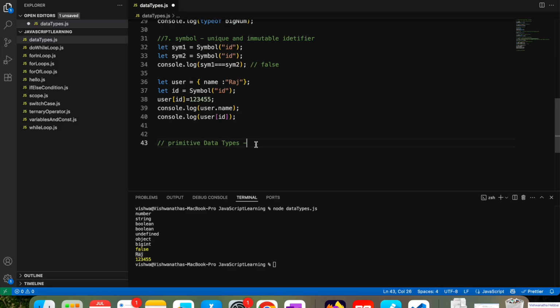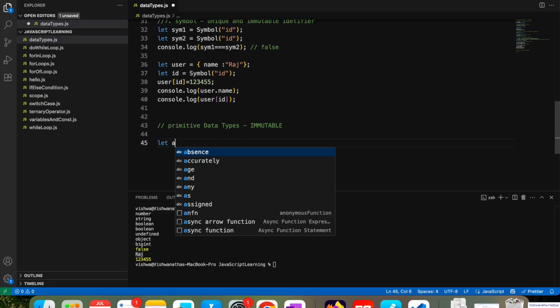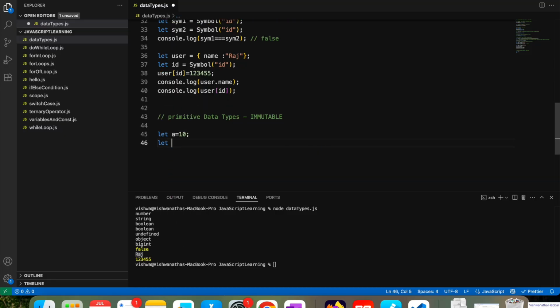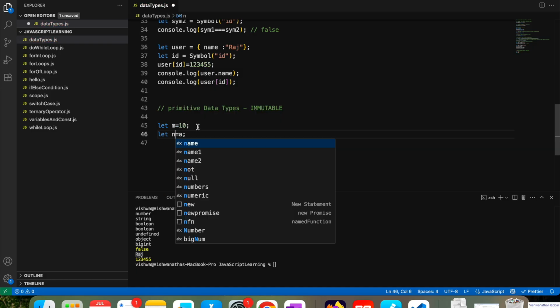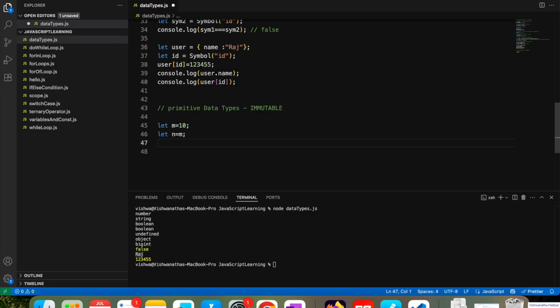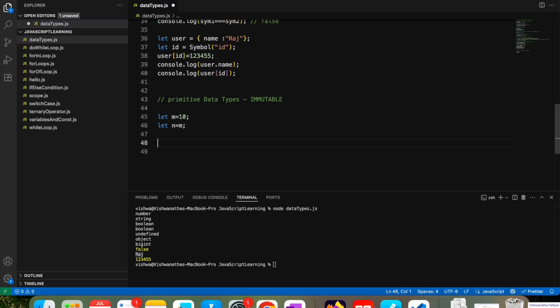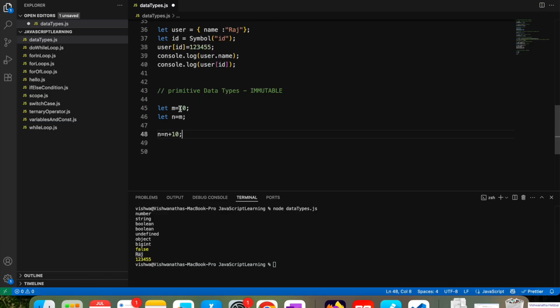Also, one of the important properties of primitive data types is that they are immutable. For example, let m equal to 10 and n equal to m. Now m value is 10 and the same value I have assigned to n. Now if I change the value of n, for example n equal to n plus 10, this line will change the value of n but won't change the value of m.